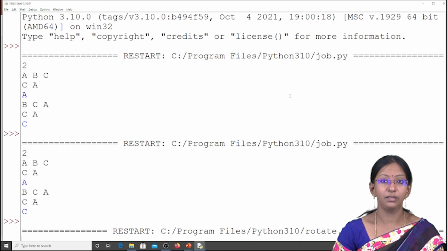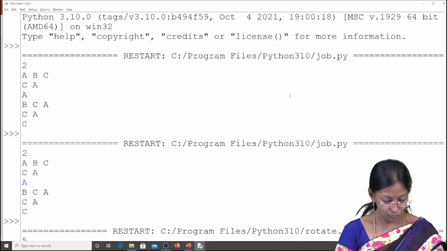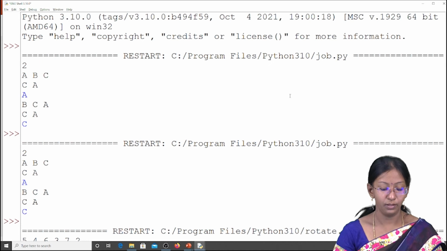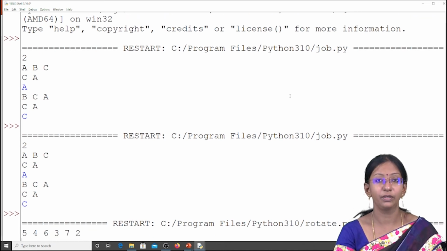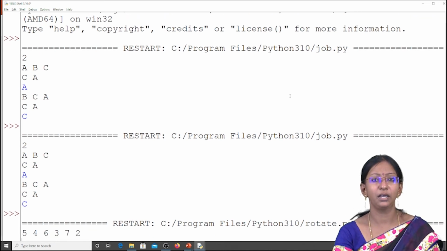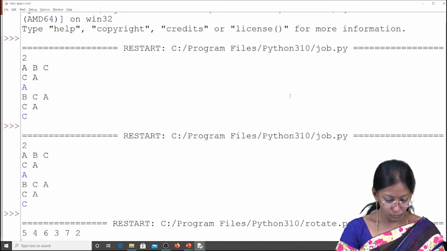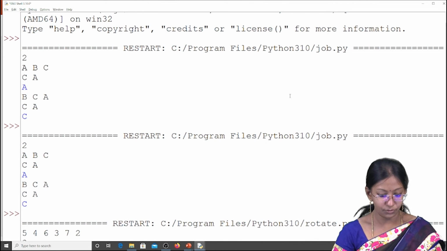So as you can see, I have to enter the elements of the unsorted list now. So say 5, 4, 6, 2. Okay, now it is going to ask me how many times you want to rotate. That is the value of D, right? So that I'm going to give, say, 3.